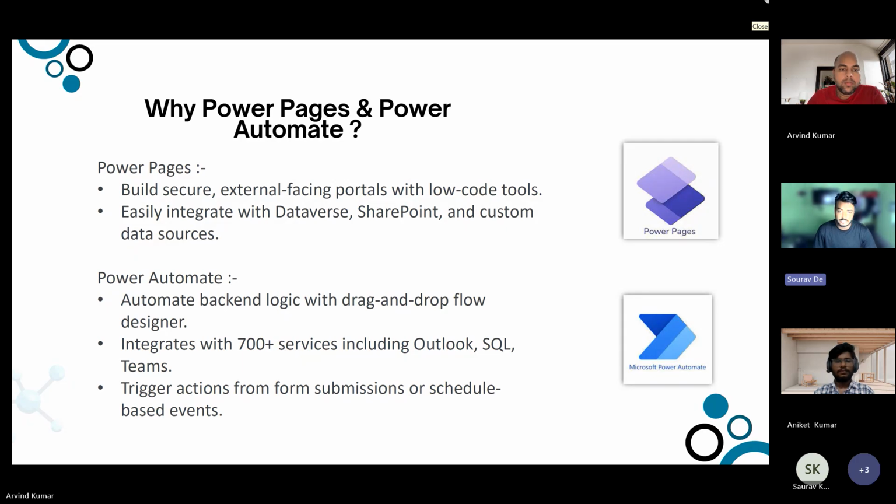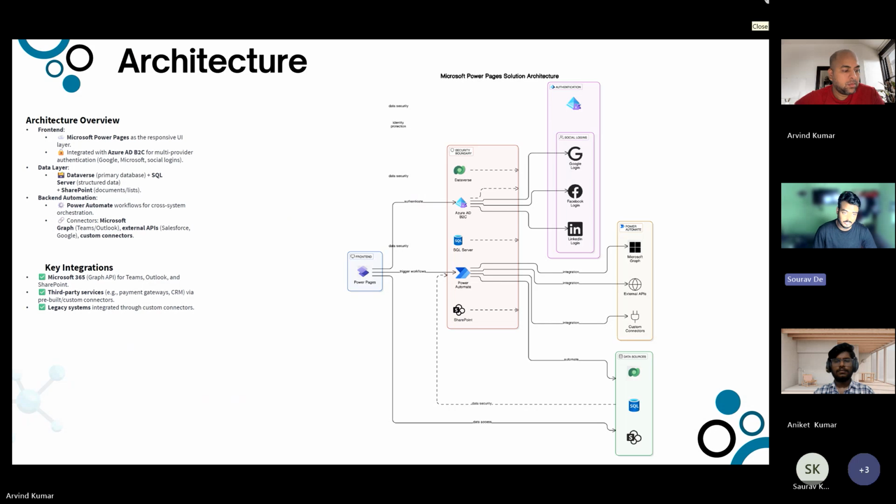I will go to the architecture or high-level overview on the next slide, so we can discuss it a bit deeper. As you can see, we have a simple high-level architecture of Microsoft Power Pages using Dataverse, SQL and SharePoint as data sources. Power Pages is the front end, and the authentication layer is Azure B2C. Azure B2C allows Google login, Microsoft login, and LinkedIn login as well.